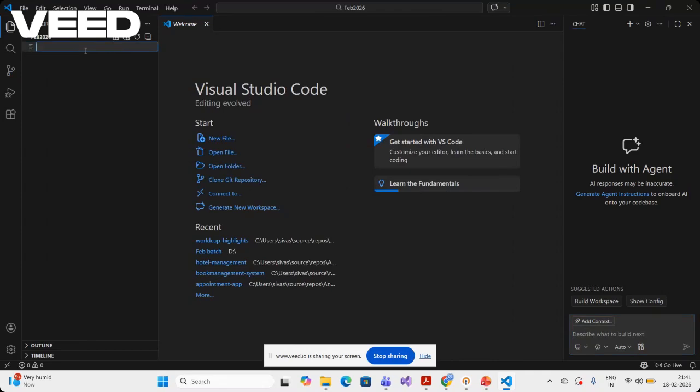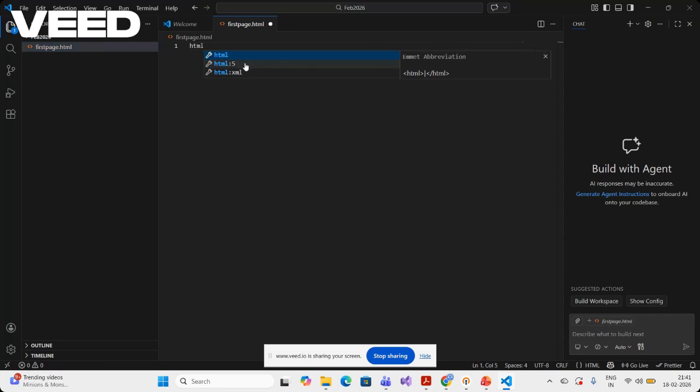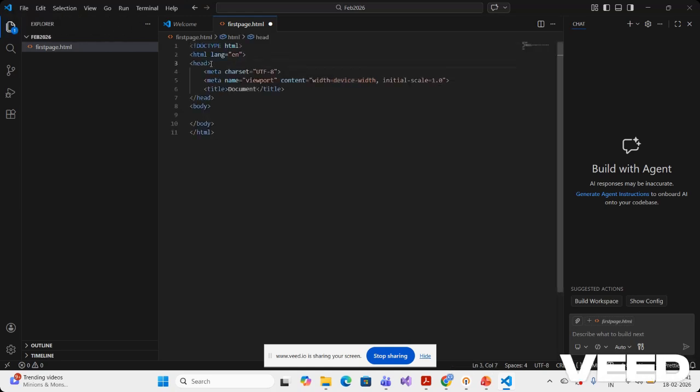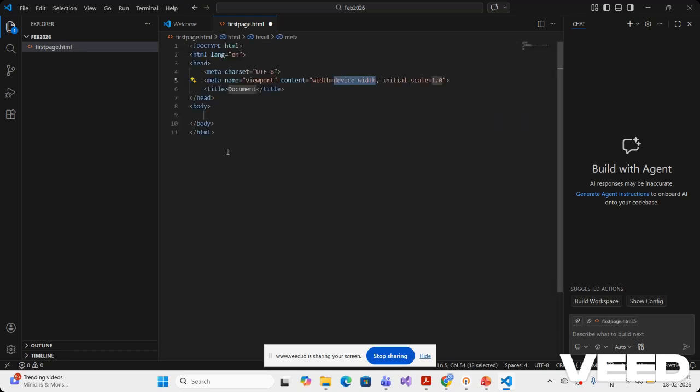Now I am going to create my first HTML page, that is first page dot HTML. Here we have a beautiful feature. You can easily enter HTML5. This IntelliSense option is there. You can simply double click on this, and it will generate the entire structure for us. Or you can even type an exclamation mark, and it will also generate the structure for us.